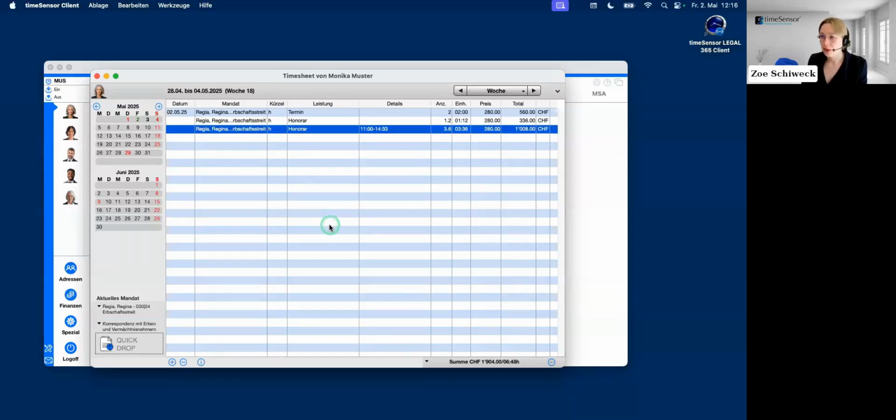If I now confirm with the enter key, we see that timeSensor has not only calculated the correct number for me here and in the correct units, hours, but I also have an output here in the detail field regarding the time span. I mentioned that a moment ago. This is relevant for us if we want to display these on the invoice. Then we can adjust the invoice template and also output the time periods as well.